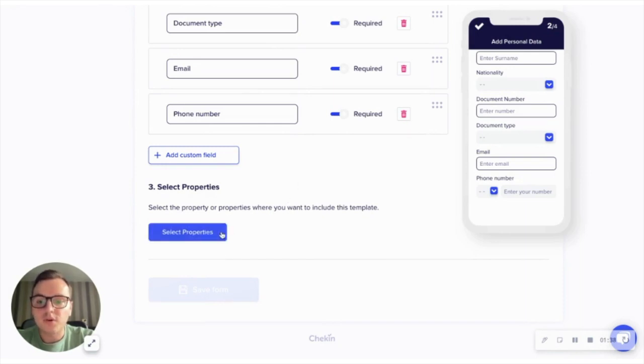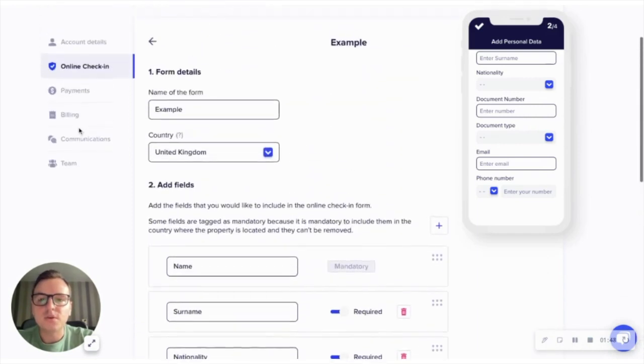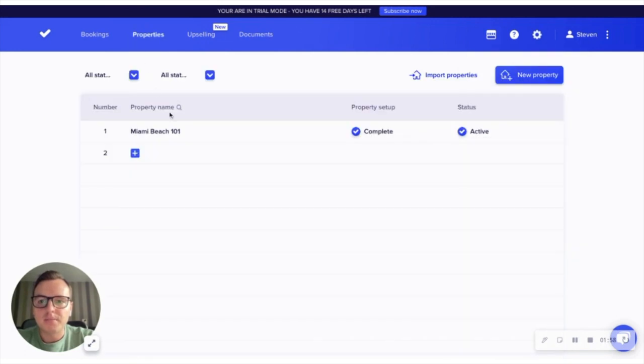You could then select the form for your properties. Now you can actually add this form to all of your properties or individual properties. Each property can be configured independently. After creating your custom form, before activating the check-in, you also have to decide whether you want to activate them using our templates or your own custom emails that will be sent to the guest. Let's take a look at our templates.